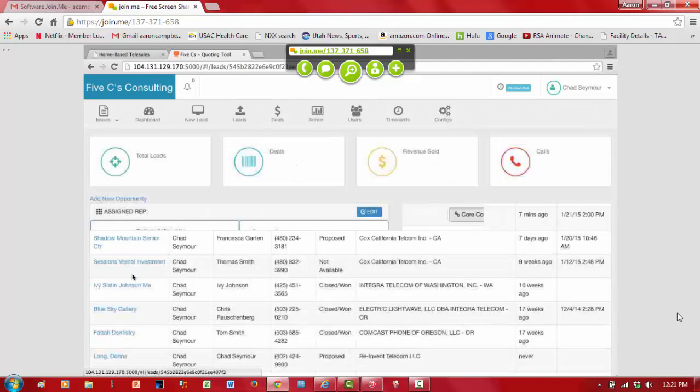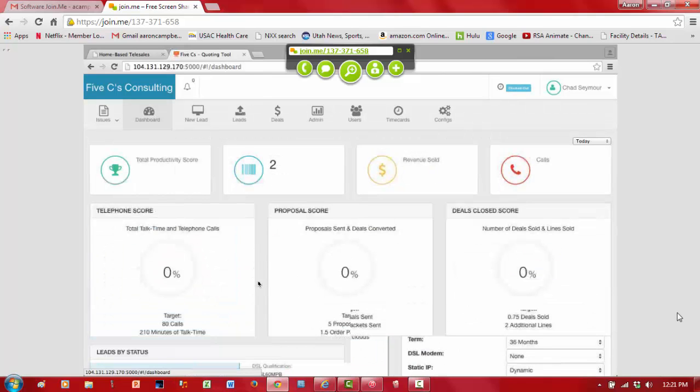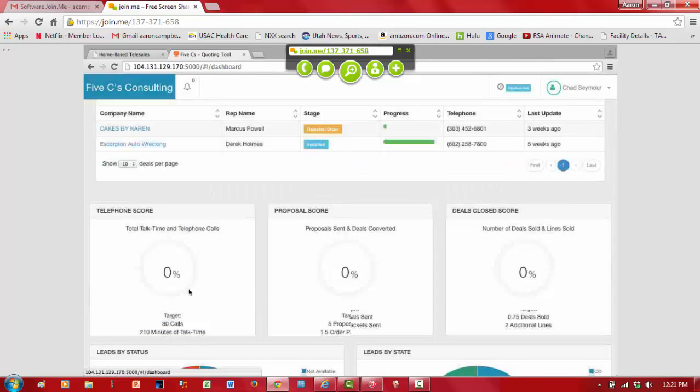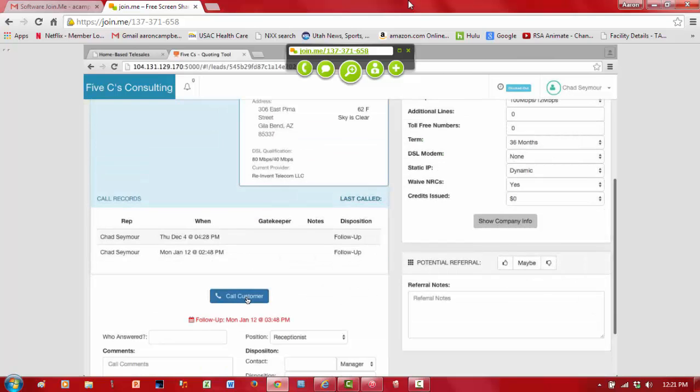So if you just want to check all your follow-ups, maybe it's been a few days since you touched base with a couple people, you can come in here and you can see all of them. And then here it'll actually track when the last time you called them. So I called ATA Services 7 minutes ago. I called Shadow Mountain Senior Center 7 days ago. I've never called Pride or Gila Bend Realty. So let's call Gila Bend Realty.